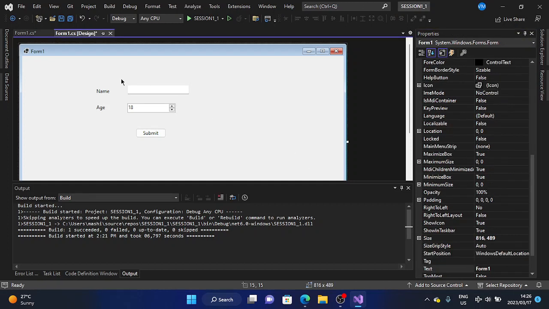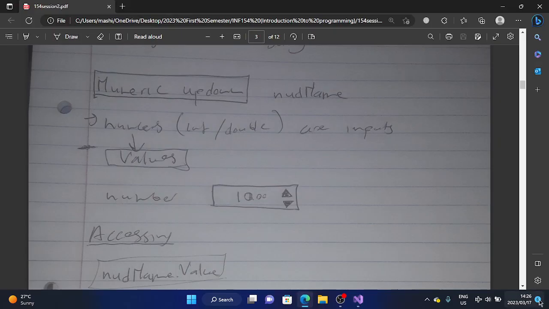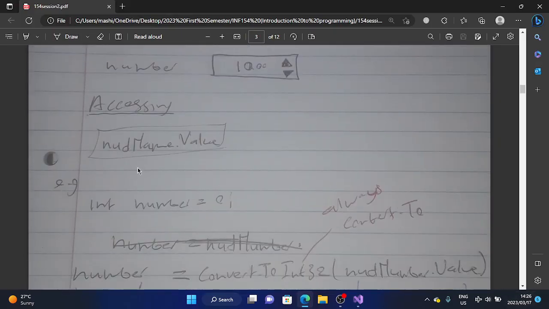Then what do we want to do now? Before we move on, let's just finish with the numeric up down. So how do we access values? When we access values, it doesn't mean that we are changing anything, we are only reading. So we have the nud name dot value. This is the general syntax.